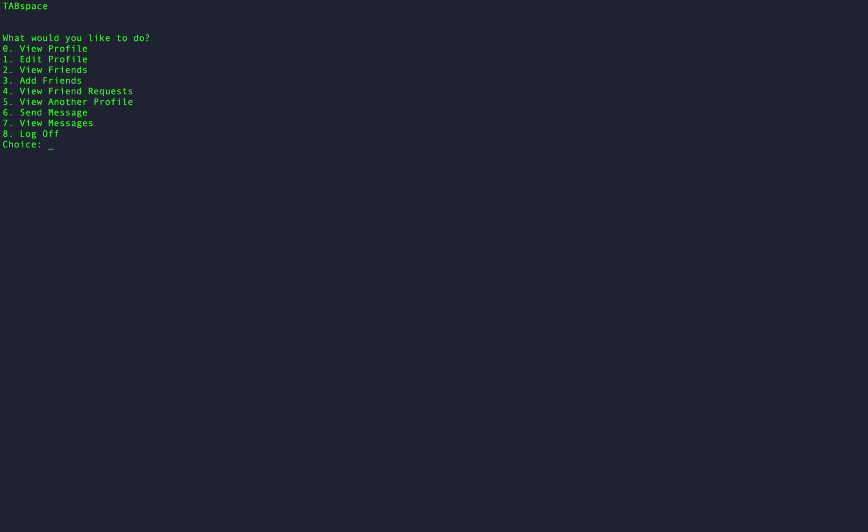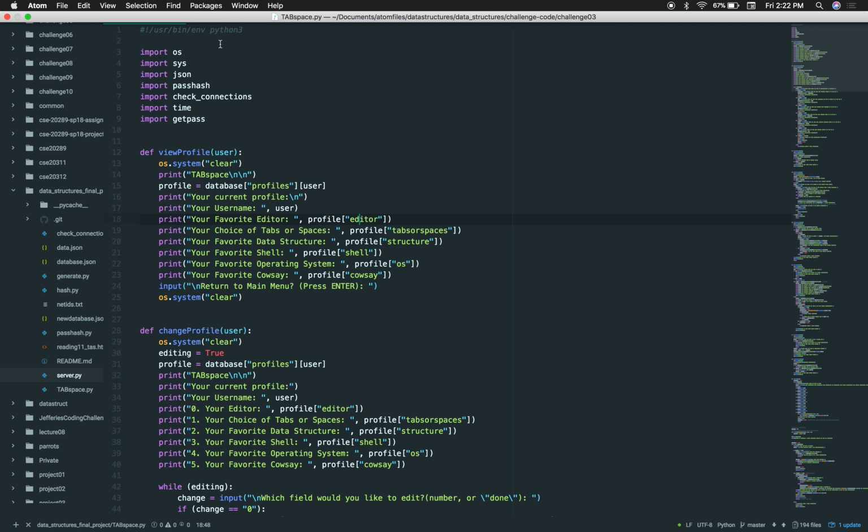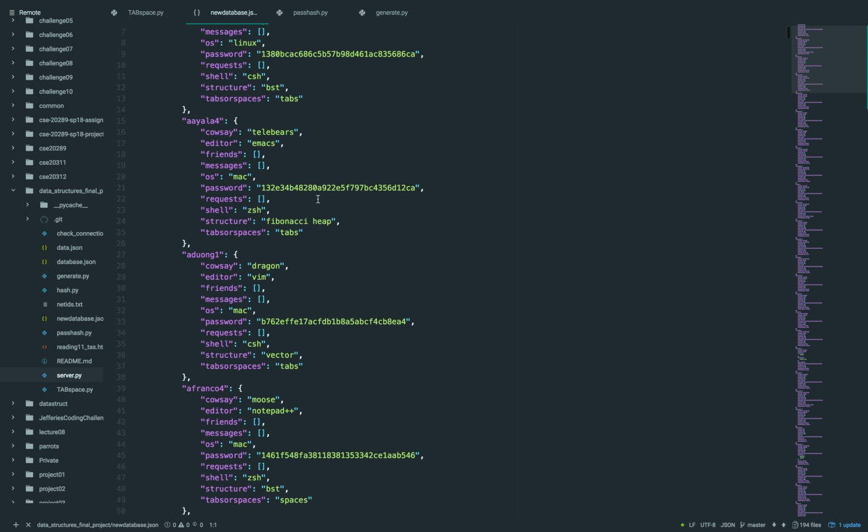So, for example, if I want to view my own personal profile, it'll show my username and also various fields that I've filled out, like my favorite text editor, my favorite data structure, favorite shell, favorite OS, etc. And these we basically randomly generated for everyone using this JSON file.